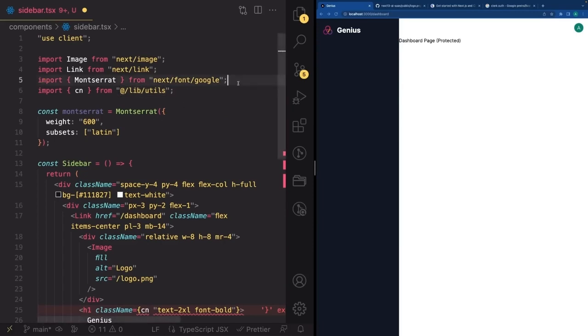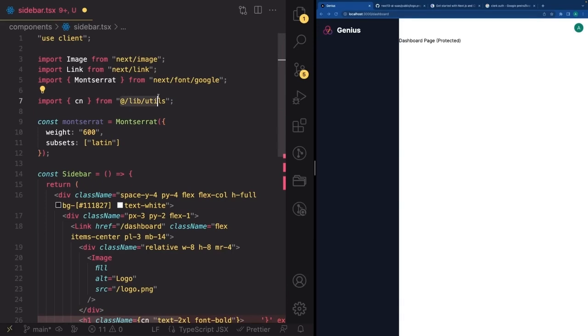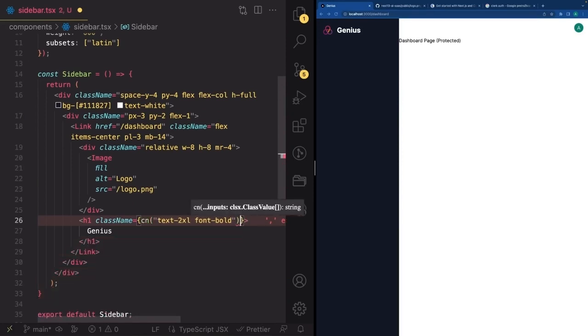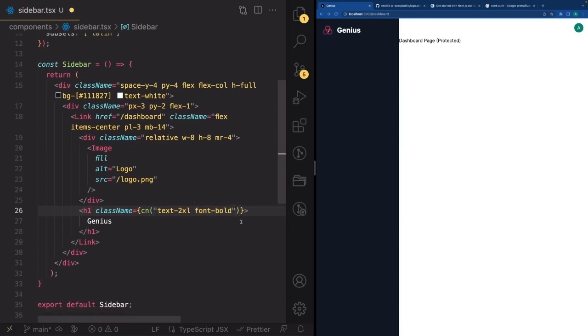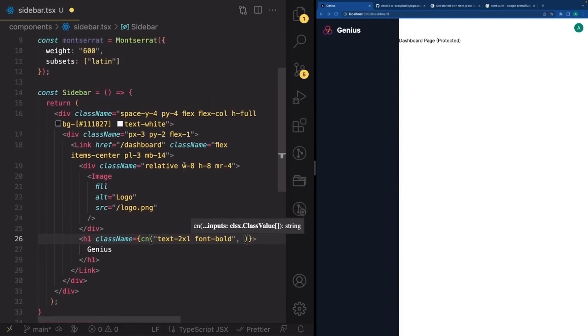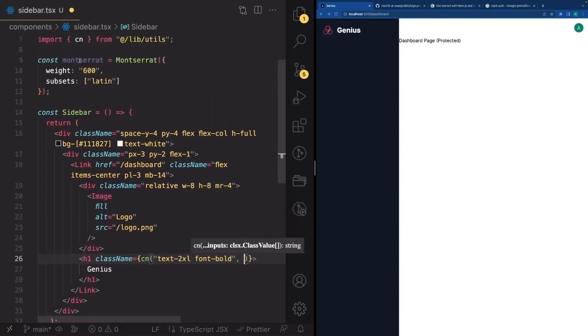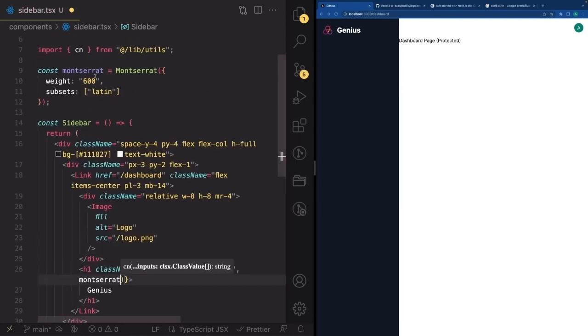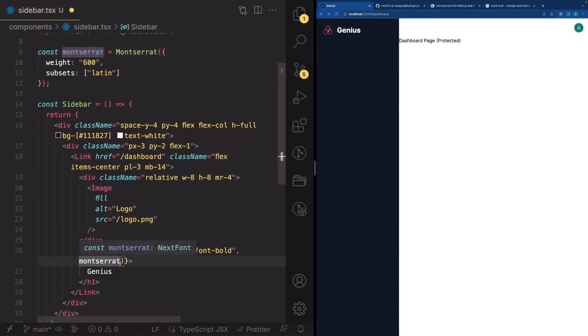Now that we have that, I'm just going to separate it because I like to keep my personal imports below and global imports at the top like that. And how cn works is that it accepts class names inside of its parentheses, but you can add both the default class names like this, and then you can add a comma, and in here you can add conditional class names or specially generated class names like this constant right here. So I'm going to write Montserrat, which is this constant that we added right here, dot className like this. And once I save, you can see that my font has changed.